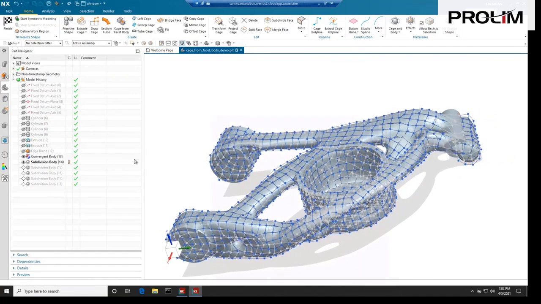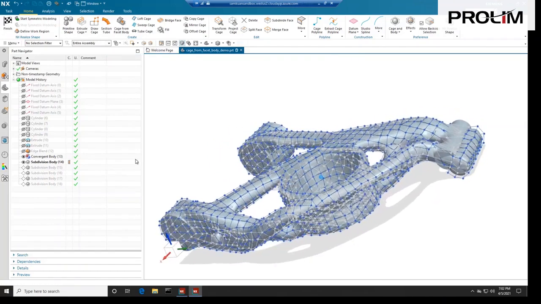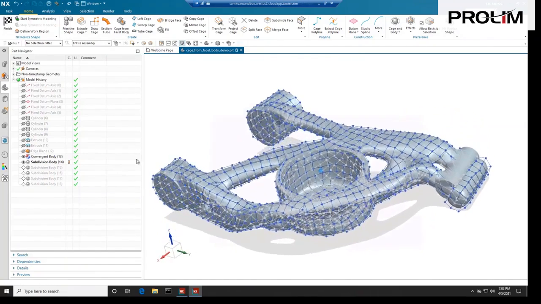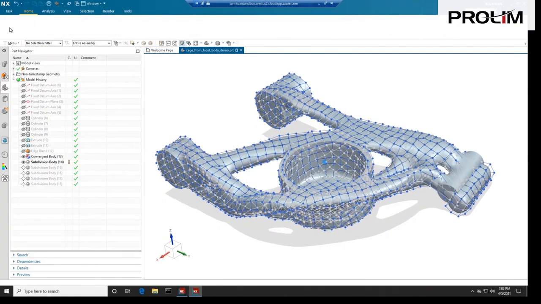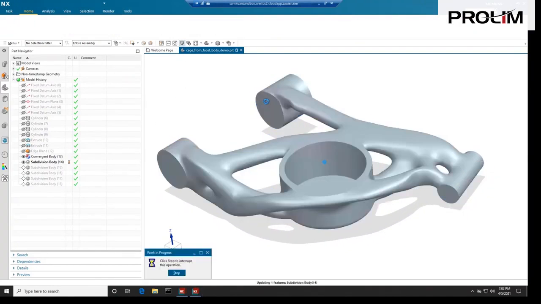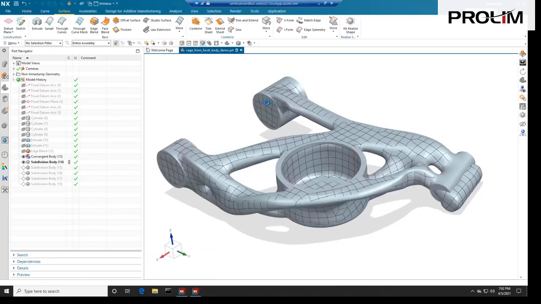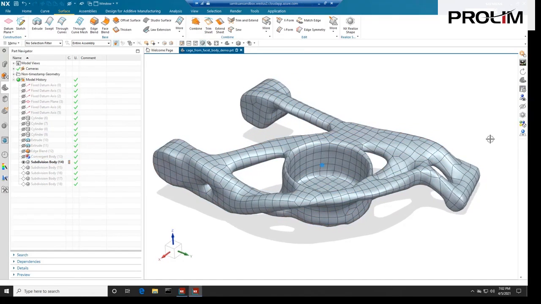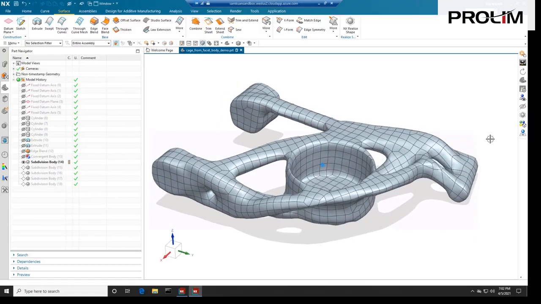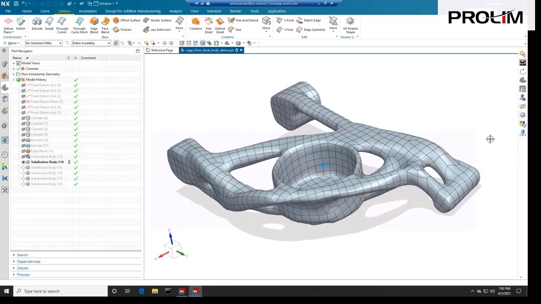Once that is good, we accept that, and you see that this particular change has taken place, a new design change from the original convergent body. So this will conclude our presentation of accessing NX through Microsoft Azure, supported by AMD graphics card. Thank you.